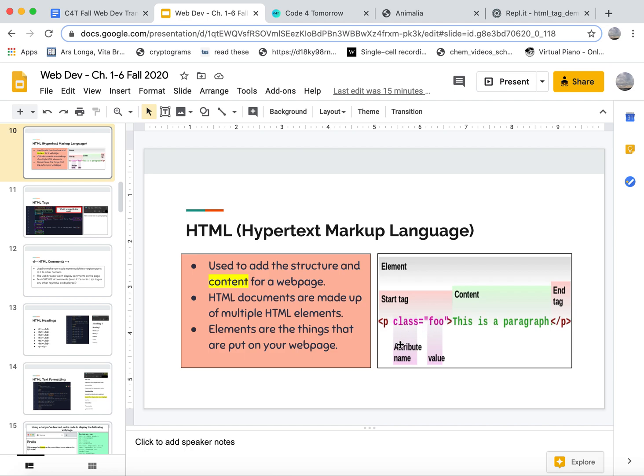There are all sorts of attributes and values. You can use them to specify widths and heights and styling. But just know that if you want to add attributes and values, those go in the start tag. You want to declare all of that stuff before you actually add your content. So all of that will go in the start tag.